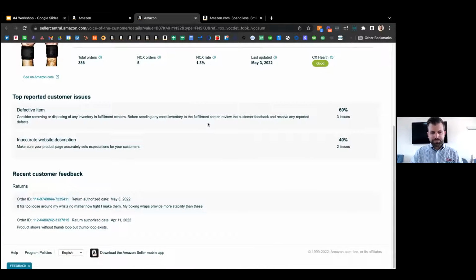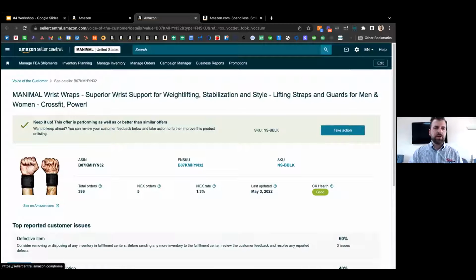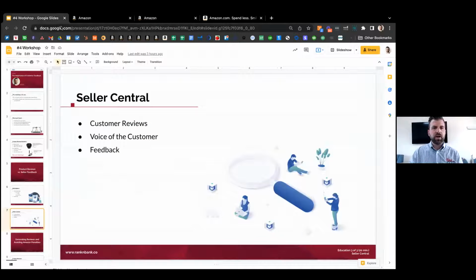Okay, so this is a great place where you can come, and Amazon is tying in these different reports to give you the information that you need in order to understand what's going on and take action. So that's voice of the customer.